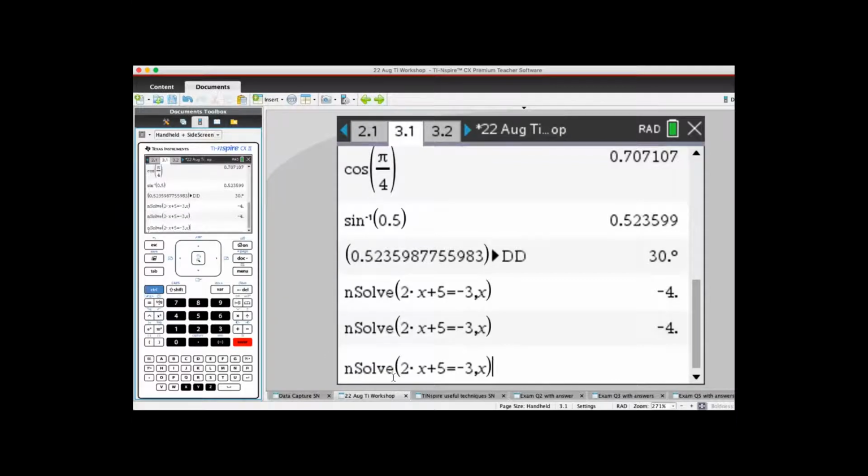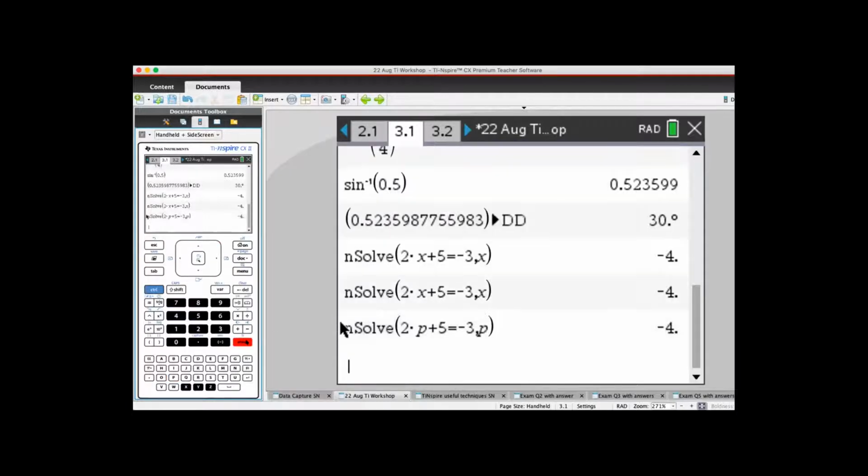All you have to do is, now I want to show you how any other variable can be used. So I'm going to use P instead of x. But of course, you do need to let the calculator know that your variable now is P and not x. So I'm going to delete that and write P and solve. There you go, right? This is really cool, because sometimes in your questions, you have different variables used. You do not have to stick to x.